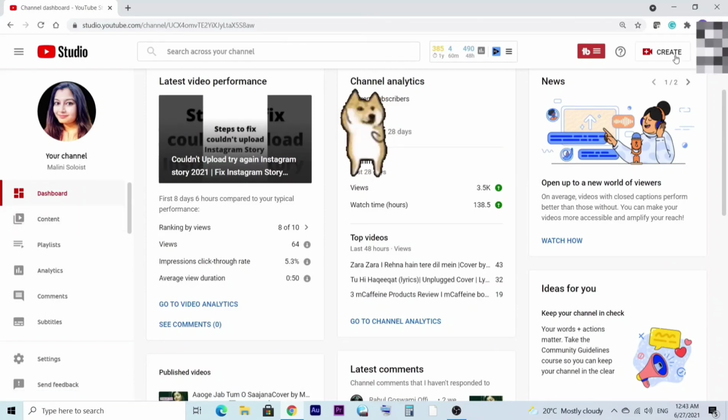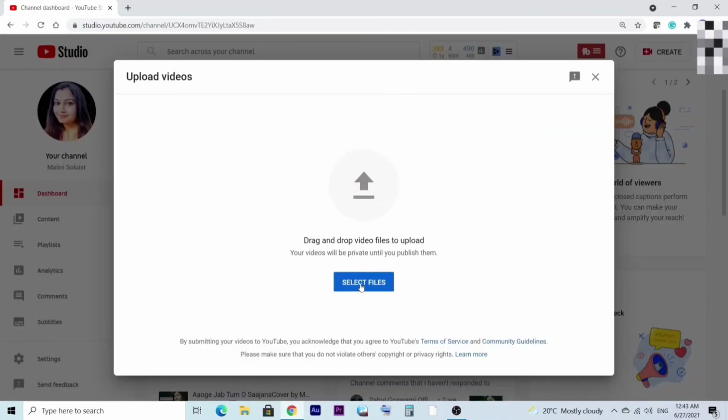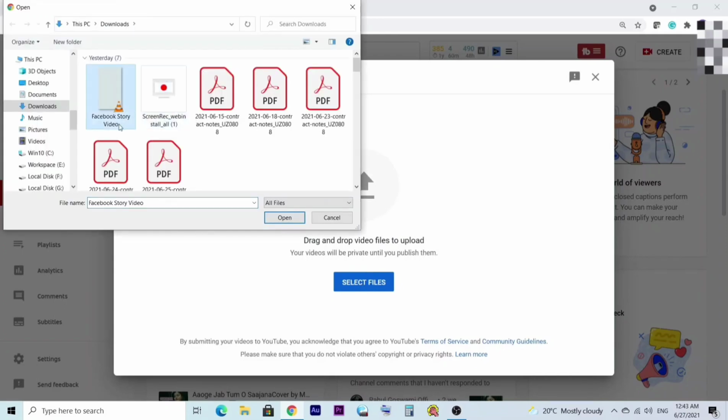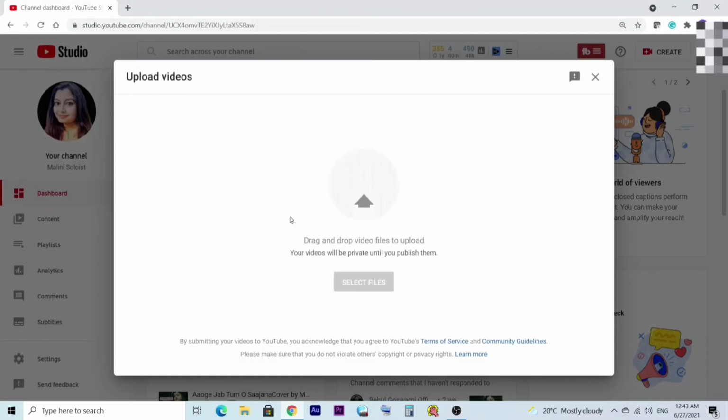But I am going to click create and select upload video. As per your choice, you can upload your video. Then this pop-up will open to select the file from your device, whether you are using mobile or laptop, but I would recommend you to use the browser to upload your video. I'm selecting this small file for demo. And then open. Here we go.